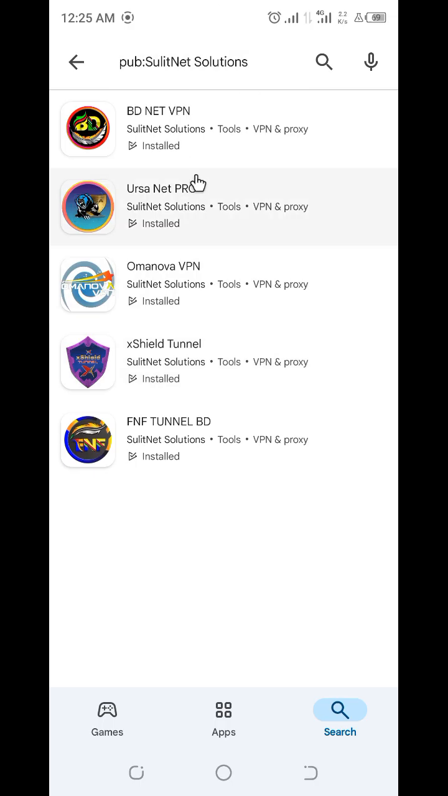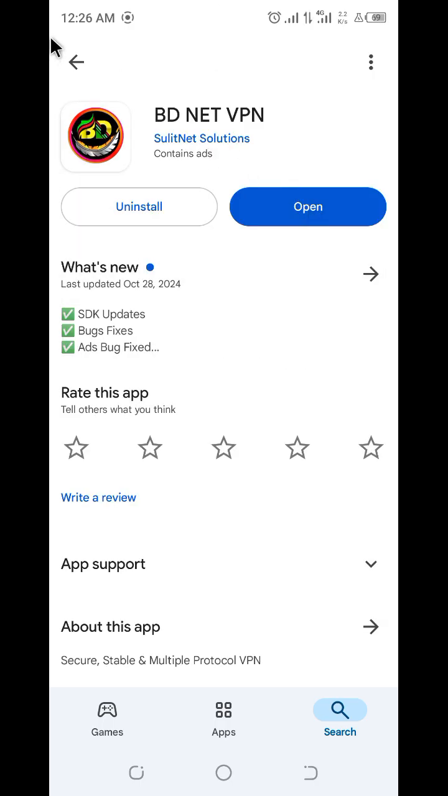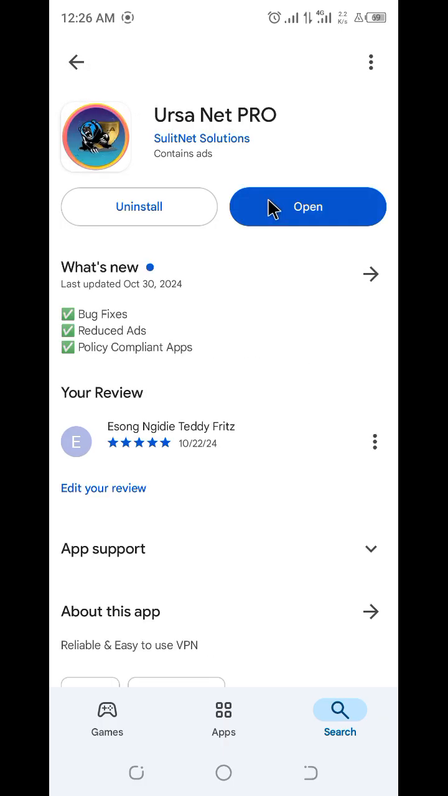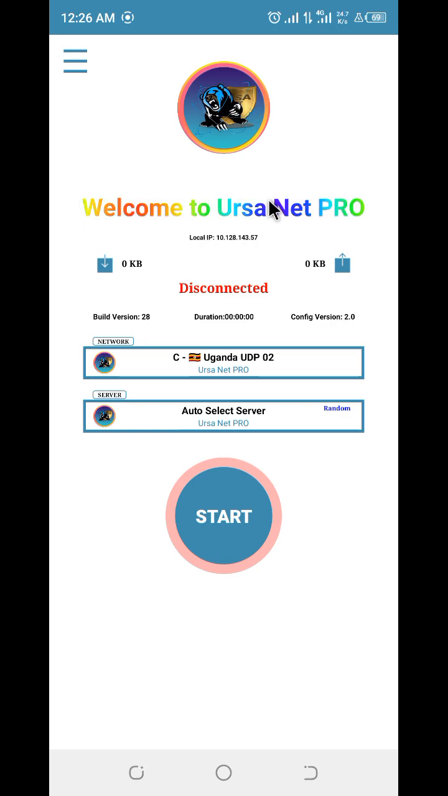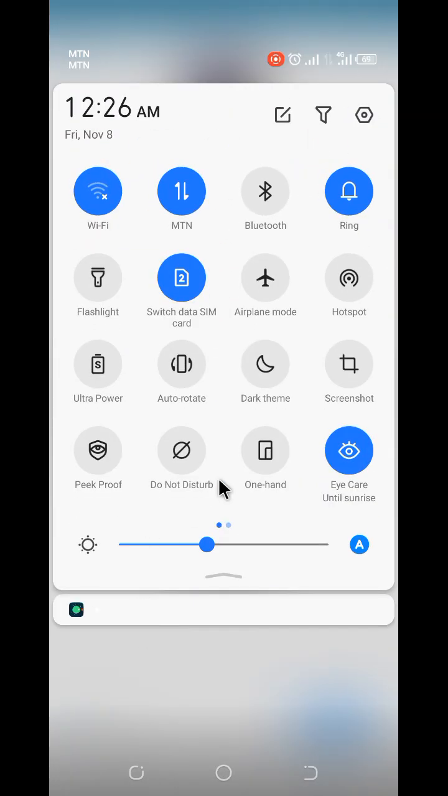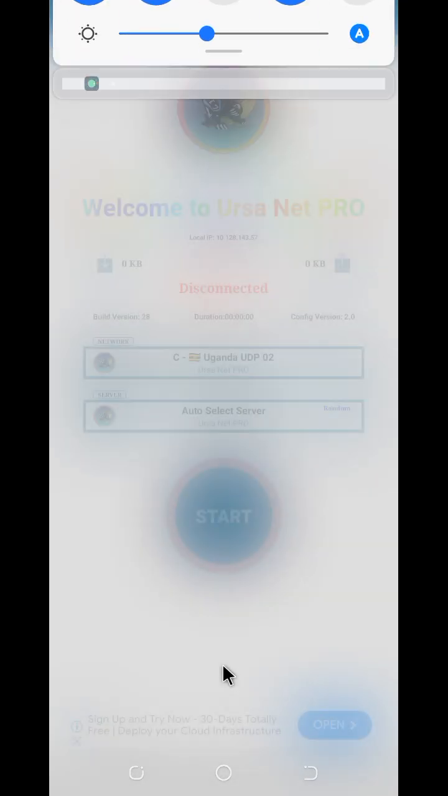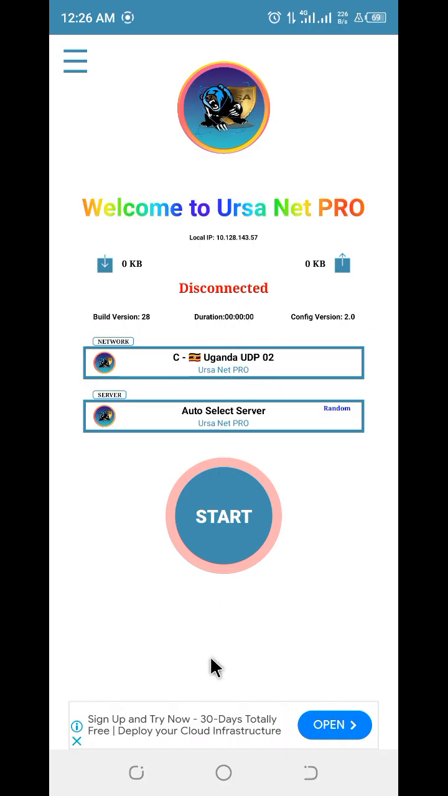Okay, so let's begin to explore. Let's start from Uzanet Pro, because if you understand how to use Uzanet Pro, you've understood them all. Now, note, I have two SIMs. This SIM that I'm currently switched to has internet connection. You can see an ad just popped up down here. So I'm going to switch to my SIM which doesn't have internet connection. Okay, so I've switched.